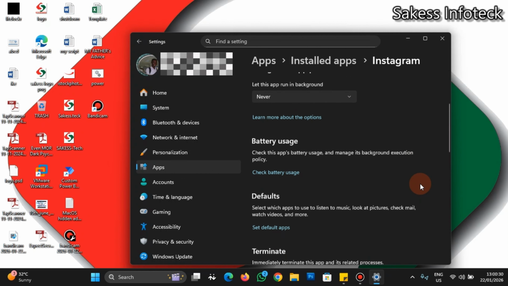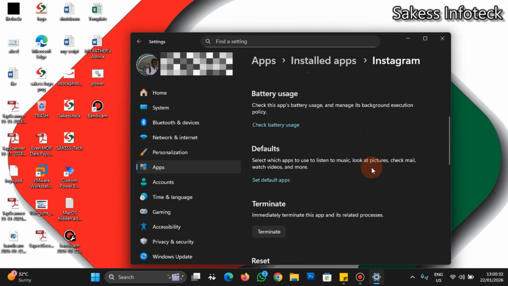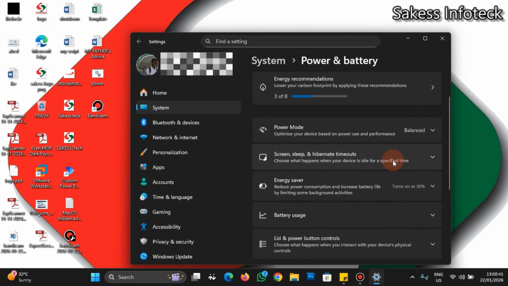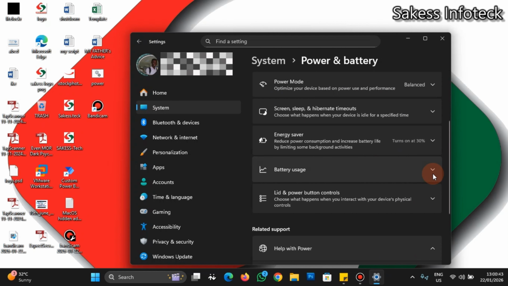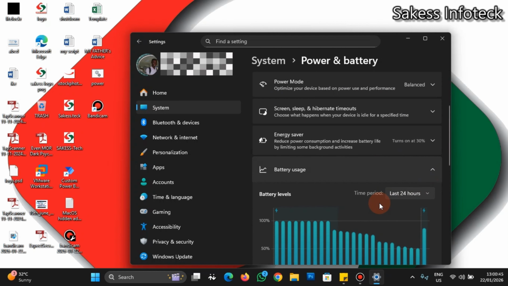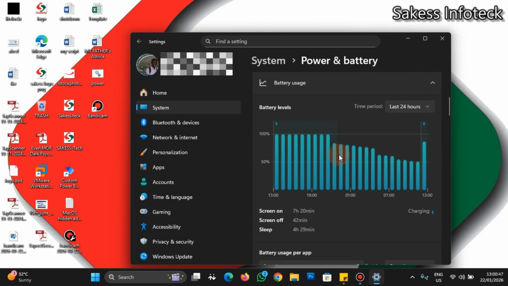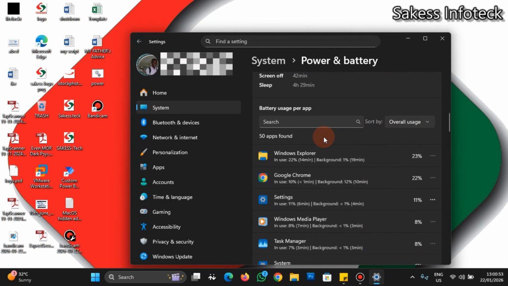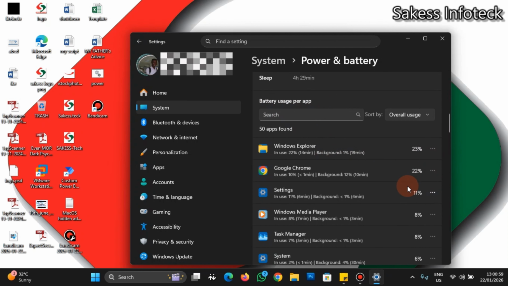Then you scroll down again, you see Check battery usage, so you click on that and you can see the energy recommendation, the power mode and everything. For battery usage, you can click on the down arrow and see the battery usage. If it's on battery, you can see it, but I'm charging it currently. When you scroll down, you can see some applications that are on battery, the battery usage per app.